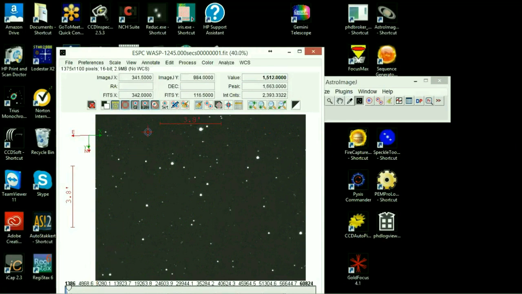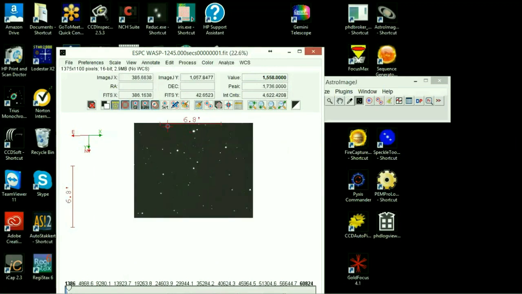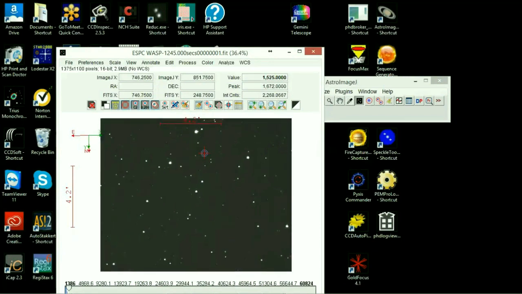But X does indicate the X direction of the CCD chip, and Y the vertical direction of the CCD chip. The other values that you see here, 3.8 arc minutes, for example, represent the width of this particular scale here. Now, this again is dependent upon the pixel scale of this particular CCD chip. And again, unless this image is plate solved, which at this point it is not, it's important to set the image scale so that these numbers are accurate.